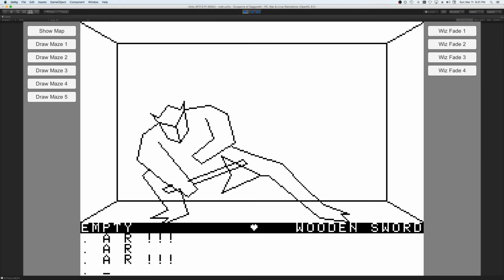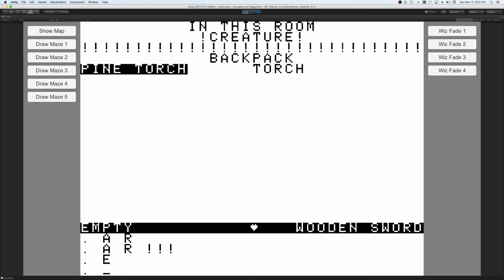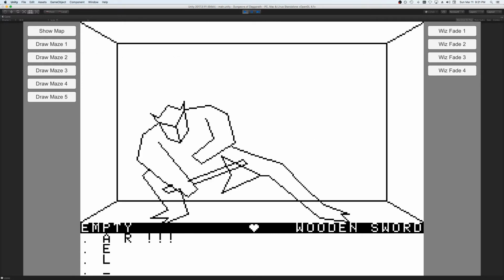And to kill him with a wooden sword with as little power as I have would really take a long time, so I'm not going to bother doing that. You can also see here in the examine that it says creature on the top whenever there's a creature there. Let's see, is there anything else I guess I can show?